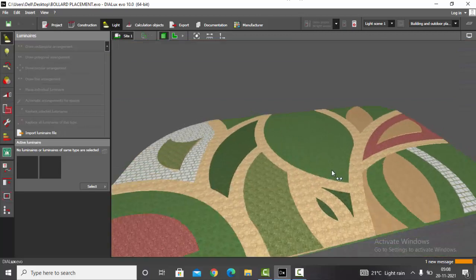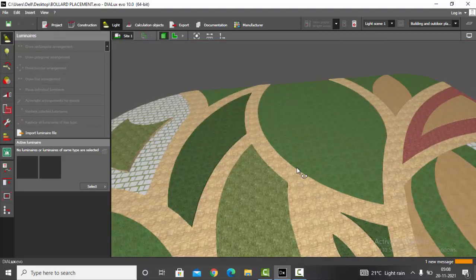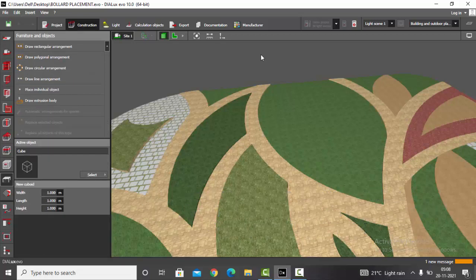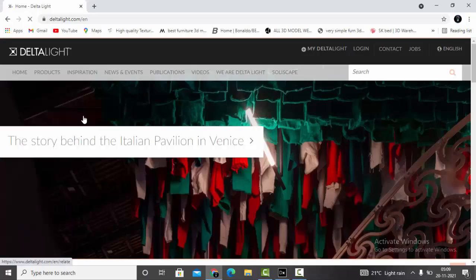This is our 3D model. I made it through extrusion volume. It's quite simple. I'll also be providing you the link to download my DIALux Evo file. You can find it in the description below. Now, let's go to our website and check out some bollard lights. Let's select some bollard light from Delta Lighting. This is the Delta Lighting website. We'll go to the products.